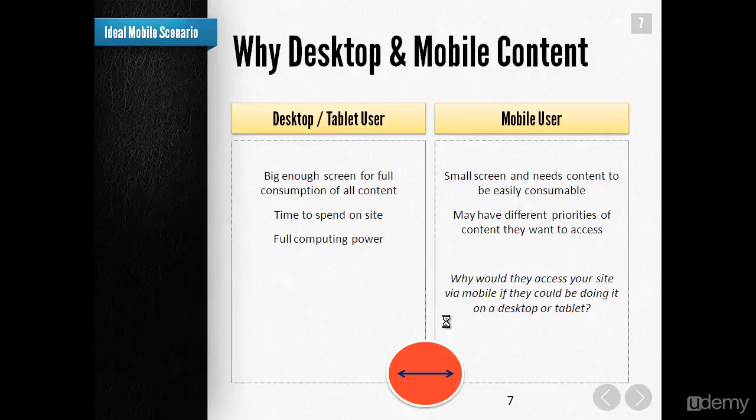Now, I just want to talk briefly about the concept of desktop and mobile content separate, because I want to make sure you're clear on that. The reason why is that on a desktop or tablet, there's a big enough screen for the full consumption of all content. You can sit there for a while. You've got time. You've got full computing power. Now, phones are getting more and more powerful all the time, but they still aren't as powerful as a full desktop computer. So it's a good idea to realize that when you've got desktop content, people can absorb that.